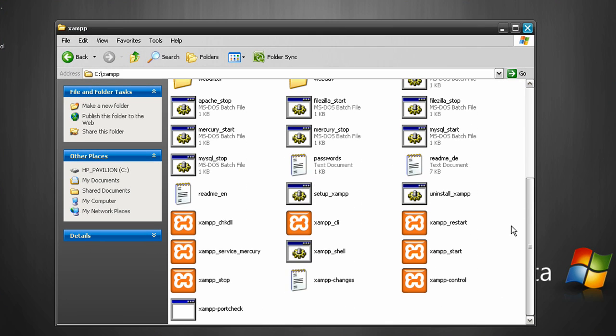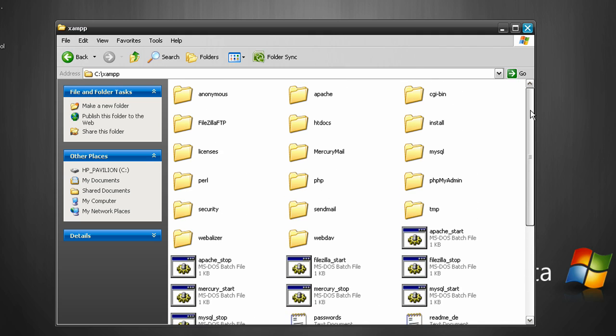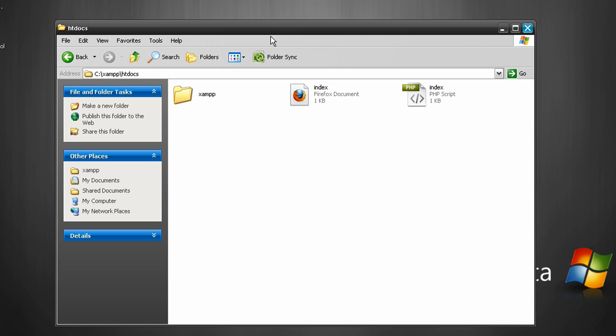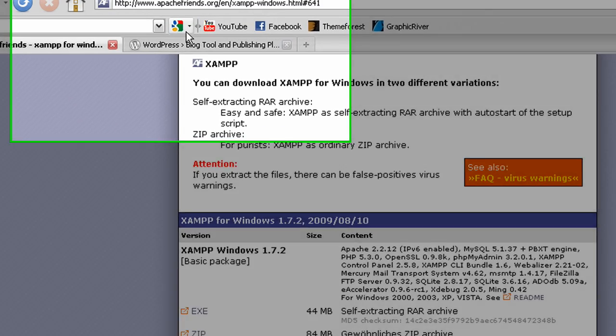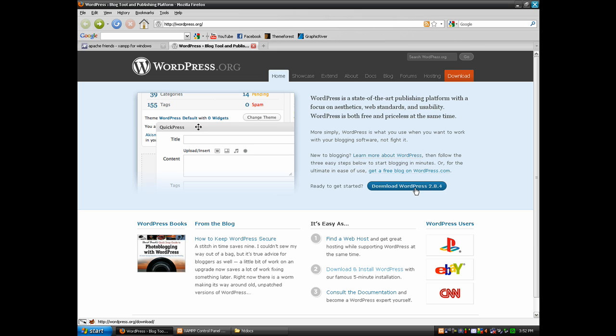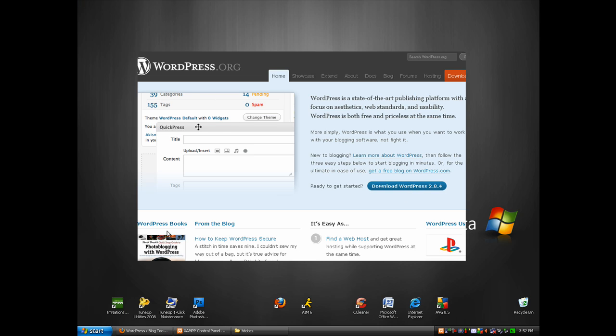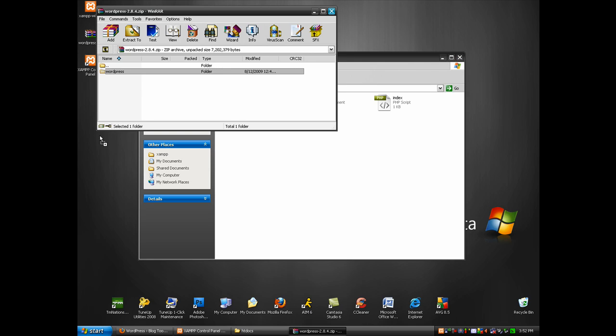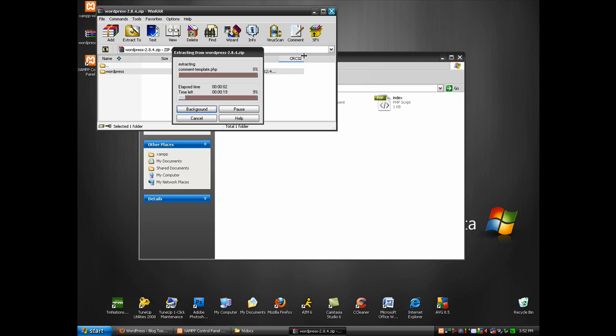You should see all these files. You don't want to mess anything up here. Just go to the folder that says htdocs, and this is basically your web server right here. Anything you upload on here you'll see offline in your browser. So you want to go to wordpress.org and download WordPress or whatever version it's at, and extract the file. Once it's done downloading, extract it to your desktop for now, and then we'll put it in here.